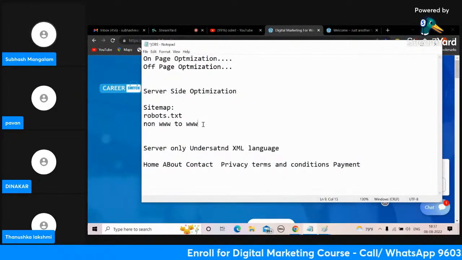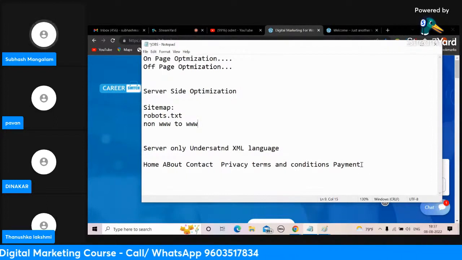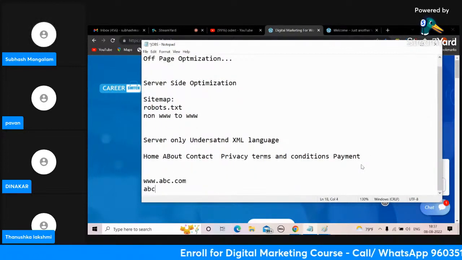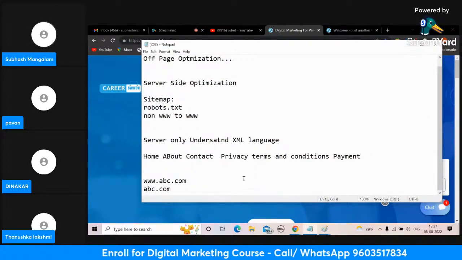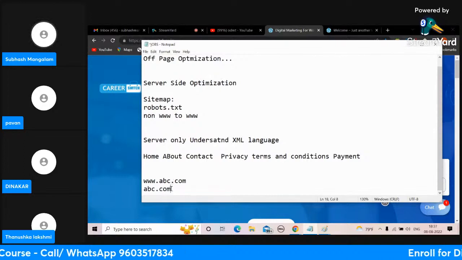How to convert to triple W? This is one method. Why do we have to do this? Because whenever your website is www.abc.com and abc.com, both are the same, right? www.abc.com and abc.com both are the same. But from Google's point of view, both are not the same. This is different, this is different.